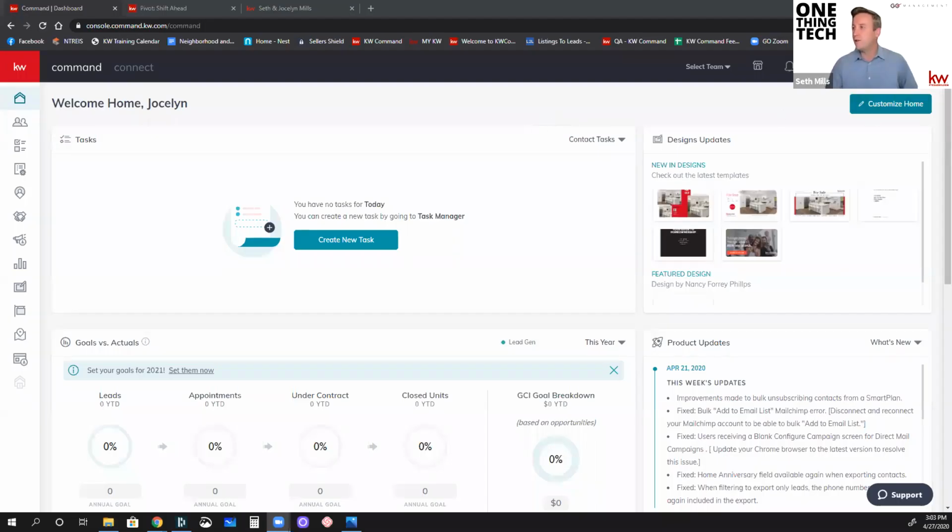We are in Command. This is a home screen. I'm logging into my wife's account, and so you'll see this from scratch. She's not customized anything on the agent side of things. So on the very left-hand side, we can go down to consumer. But before we do that, I want to show you the first step.